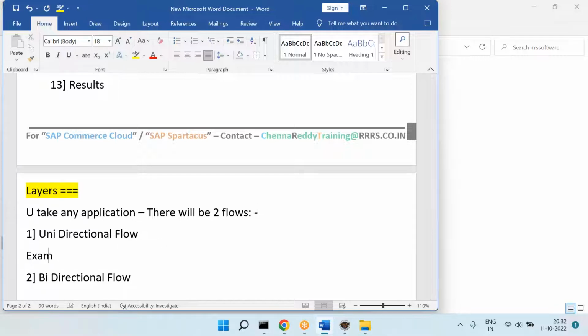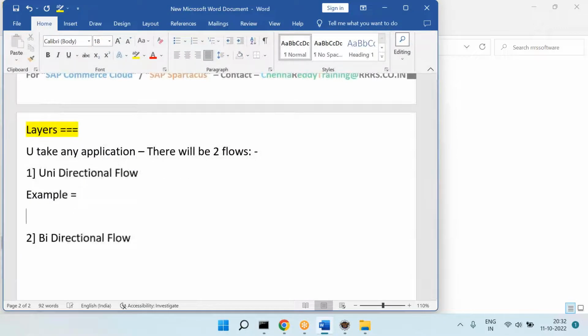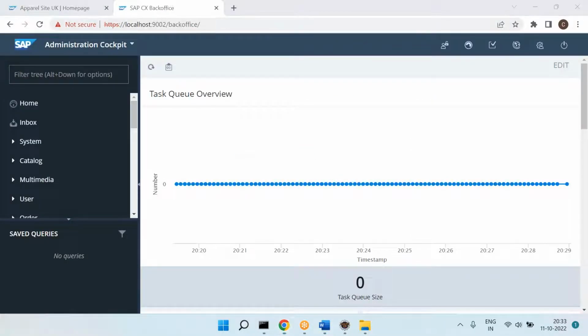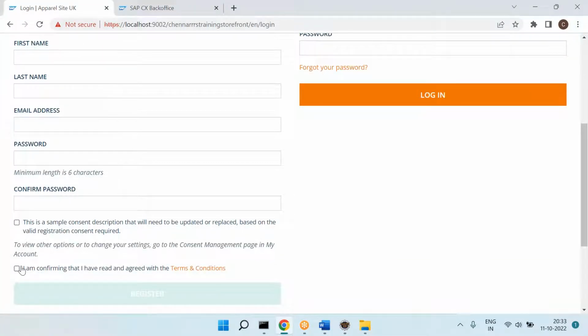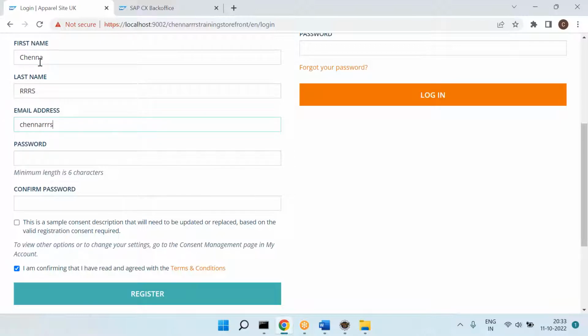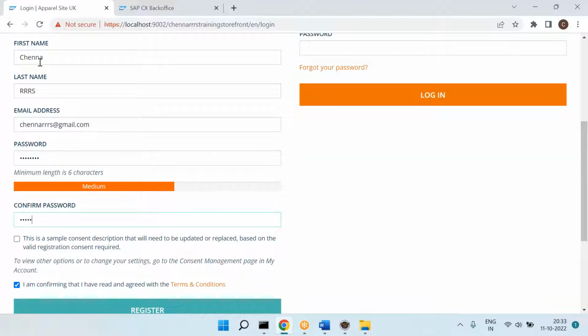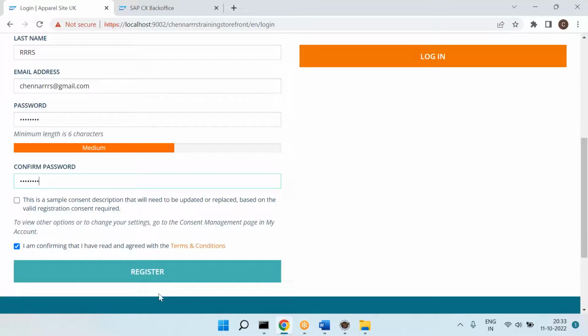What is the meaning of unidirectional flow? Let's take an example. Now you can go to the website and create an account. When you create the account, are you getting back any data from the database? Let's say here I enter Chenna RRS, something at gmail.com, and a password, 1234 1234 1234 1234, and say register.